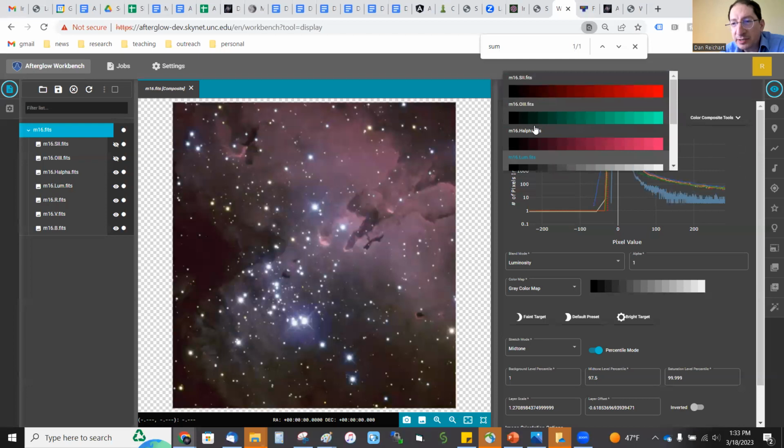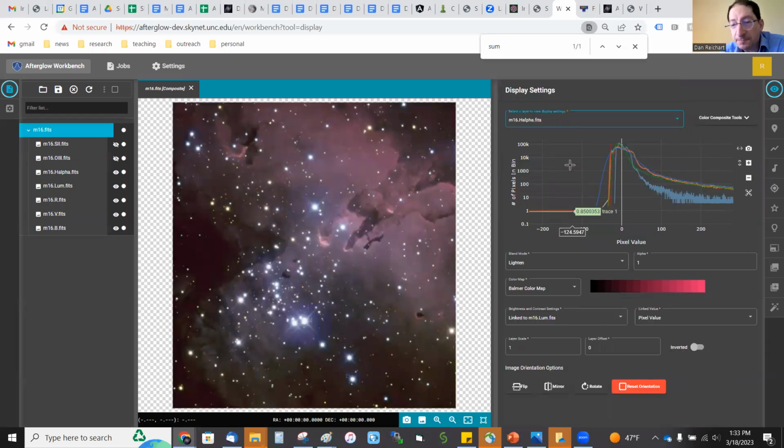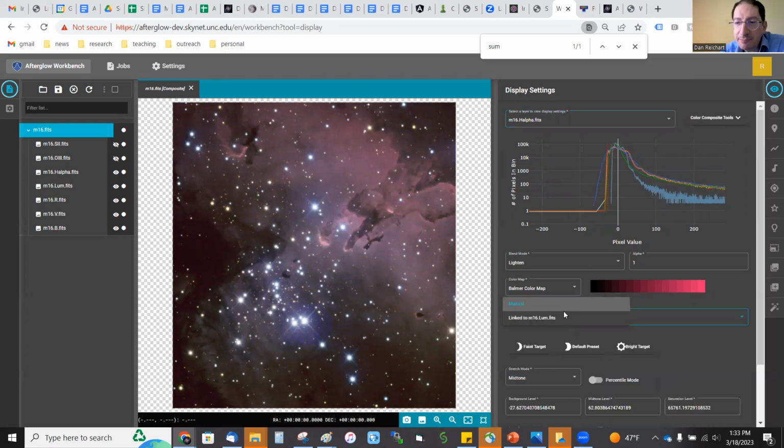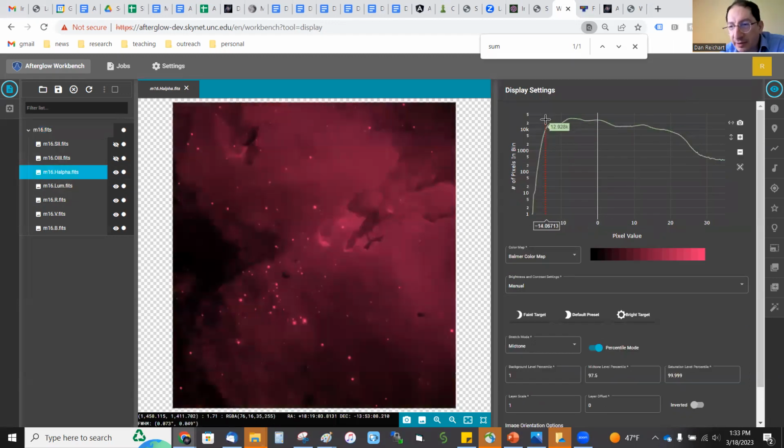Now let's come over here to the controls. We're going to select the controls for H alpha, and they're currently synced to the luminance layer because we synced everything to it. Let's unsync it. Set that to manual. And we're going to hit the default preset. And let's just go to the H alpha layer. Yep, its background level is set well, so I'll leave that at 1%.